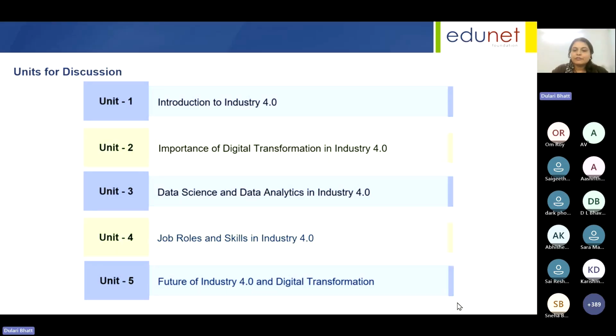First is the Introduction to Industry 4.0. Unit 2 is the Importance of Digital Transformation in Industry 4.0. Then the role of data science and data analytics in Industry 4.0. Then, what job roles and skills are needed when we talk about Industry 4.0? And what is the future of Industry 4.0 and digital transformation? So these are the points we will be discussing in today's session.